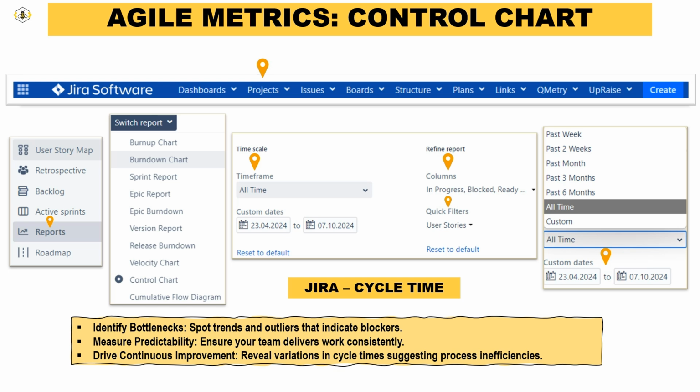Where can you view the control chart? Open your Jira project. Go to Reports in the left navigation pane. Select Control Chart from the list of available reports. Then use the date range filter to select the time frame you want to analyze. I recommend using a range of 3 to 5 sprints to get a solid overview.